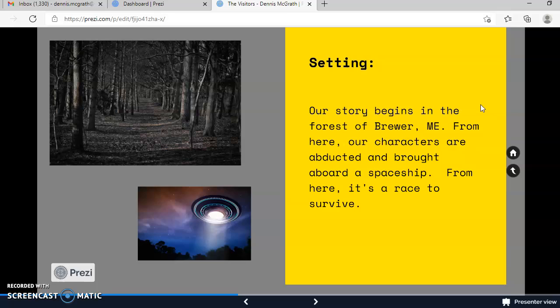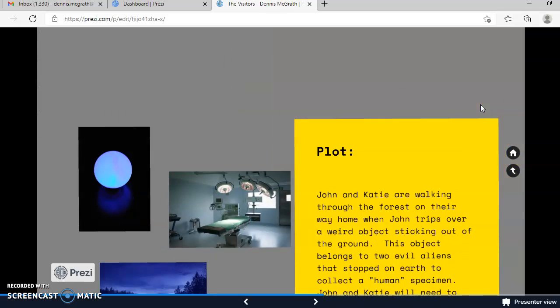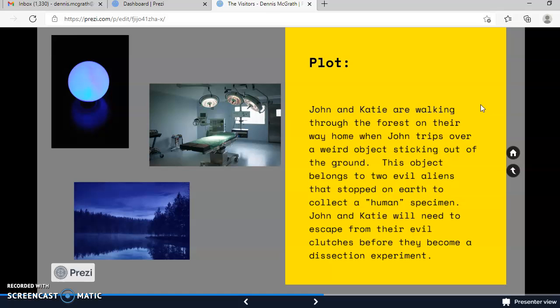Now, the setting of the story begins in the forest. So they're walking through the forest. It's at nighttime. Can't really see much. So John trips over this weird orb, which turns out to be owned by Gort and Crone. And when he picks that up, it attracts this flashing light, which turns out to be the space shuttle, or the spaceship, I should say. So you can see we've got our orb.